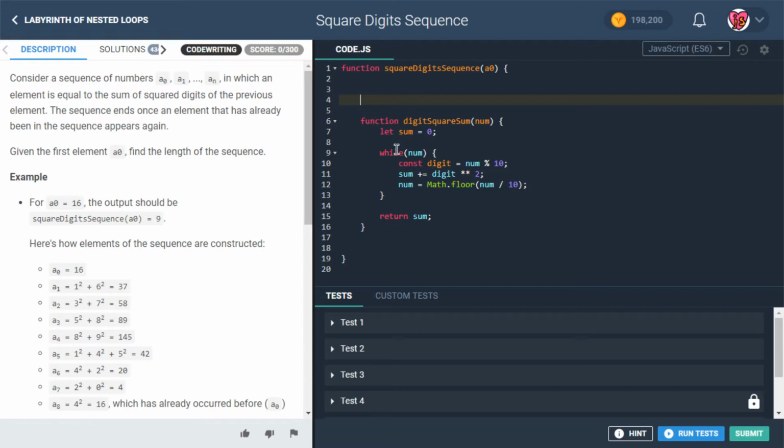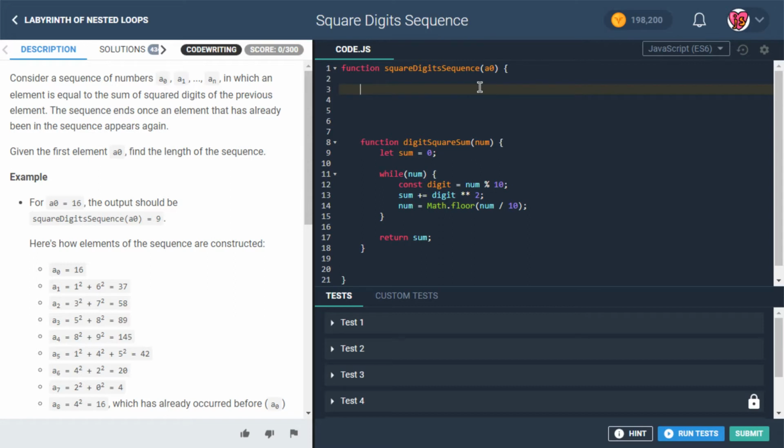And, you know, this does have a loop in it, so it might not look like we're going to have a nested loop, but it could be a bit deceptive. If it's a loop where inside we're calling digit square sum, then yeah, technically that's a nested loop. Okay, so let's continue.